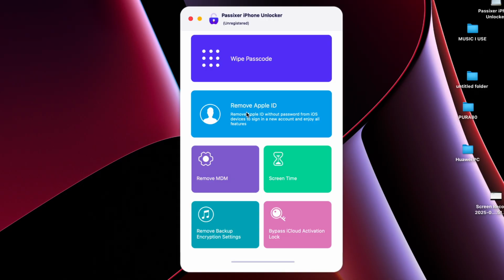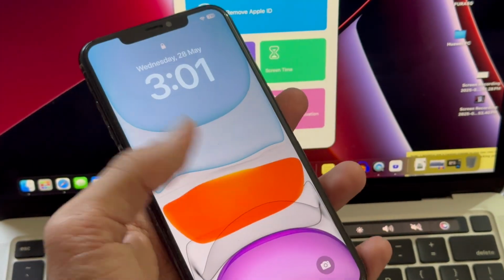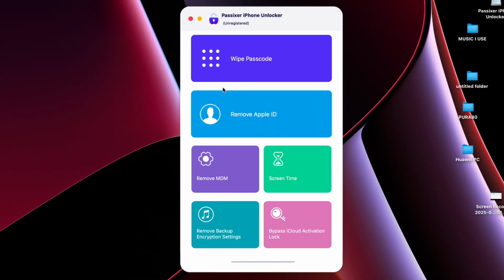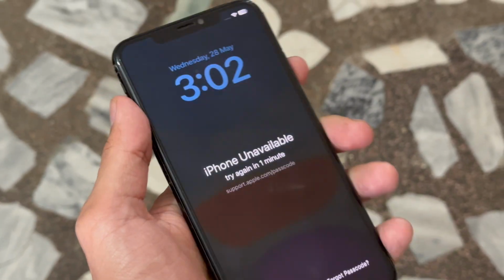Once you've downloaded and installed it on your PC or Mac, just launch the tool, and this is what the interface looks like. It's super clean and very easy to use. Now, depending on your issue, Passixer offers different options. Let me walk you through them. Step 1. Connect your locked iPhone or iPad to your computer via USB. Step 2. On the Passixer screen, you'll see options like unlock screen passcode, remove Apple ID, bypass MDM, and even remove screen time passcode. Let's say you forgot your lock screen password. In that case, click on unlock screen passcode.